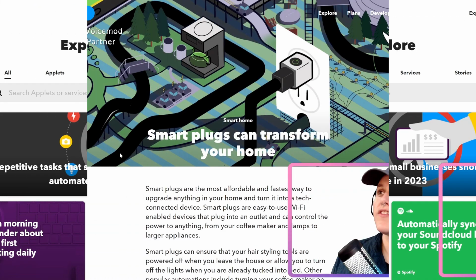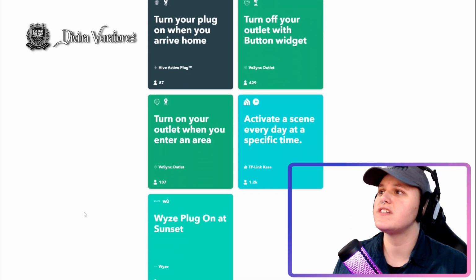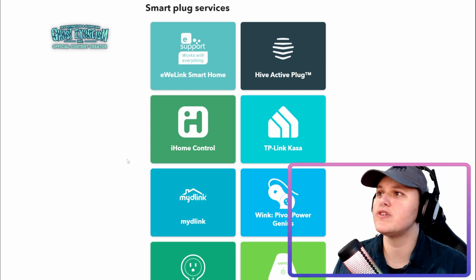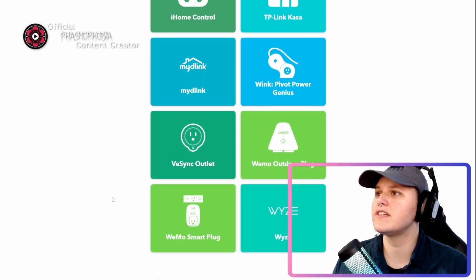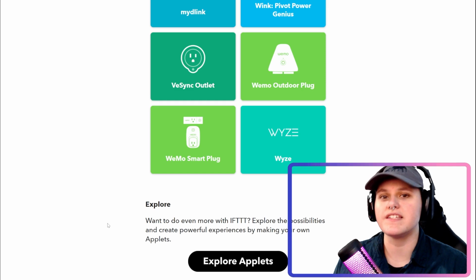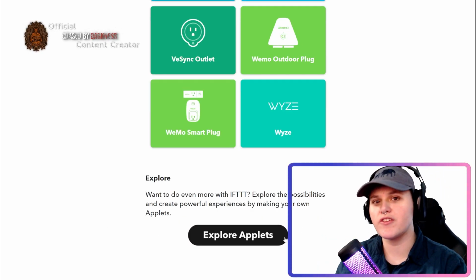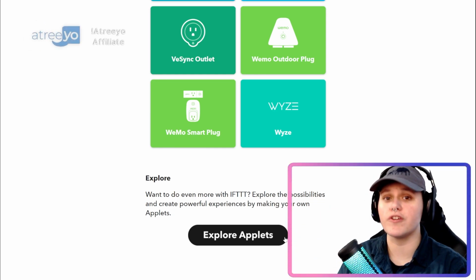I'd like to add, there are several smart plug options with IFT, as you can see here. Here are some of the services: UE Link, Hive Action, iHome Control, TP Link Kasa, which is what we'll be utilizing, MyD Link, Wink, Pivot Power Genius, VSync Outlet, Wemo Outdoor Plug, Wemo Smart Plug-in, Wise. You get to decide. So you're all aware, I will be linking this page as well as all the other pages we will be utilizing down in the description below for your convenience.